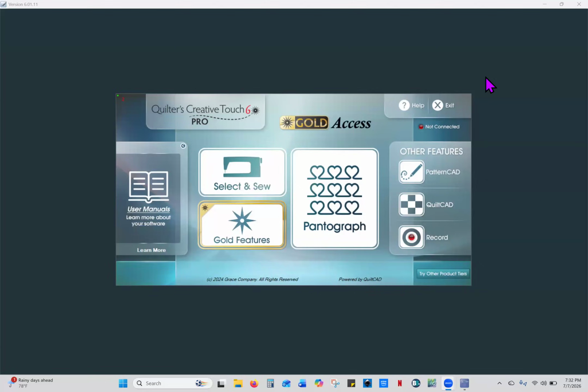Hi, I'm Kathy from Stitch It Together, and I am making this video to share with you the process of making a template from a picture of one of your blocks.